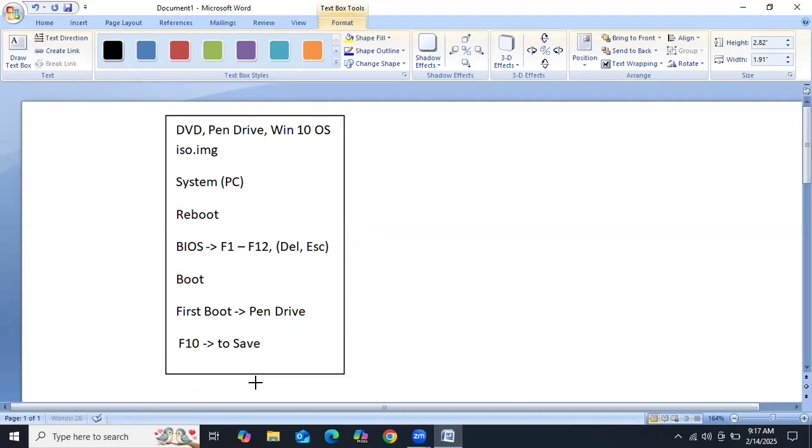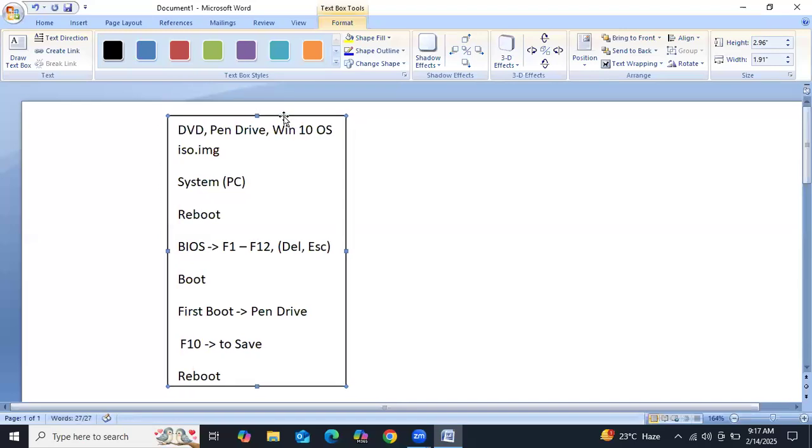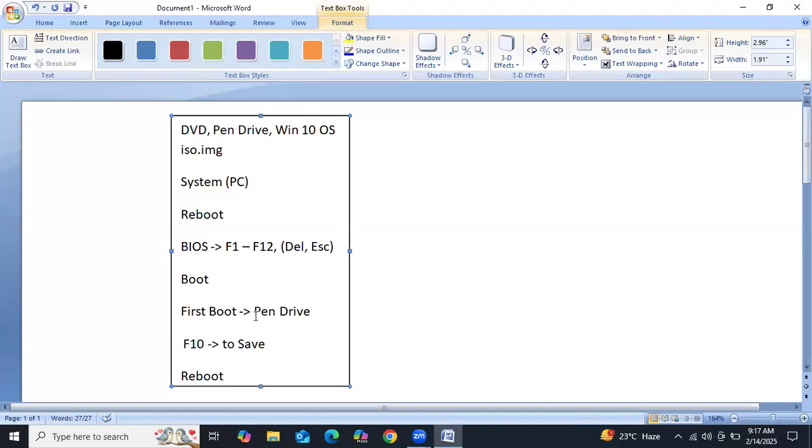Then finally, we need to reboot the machine. So we need to reboot the machine. From next time onwards, it will start with the help of the pen drive.